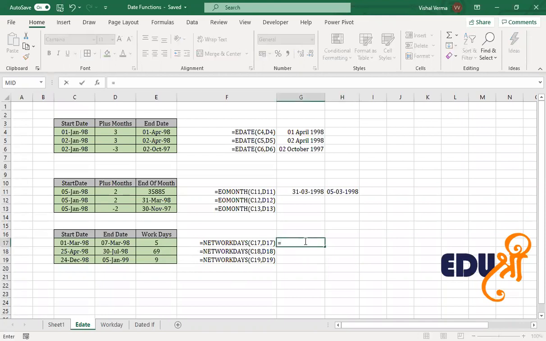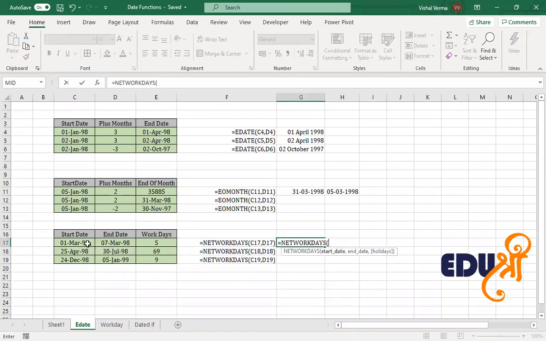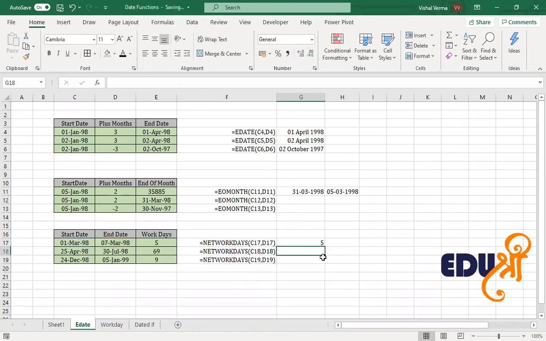So if it is NETWORKDAYS, then we have the start date and then we have the end date. Now you see that there is also an argument called holidays. If we define the holidays in a particular month or year beforehand, we can put them in holidays and they will not be counted in the number of days. We will see an example so that it will be understood.